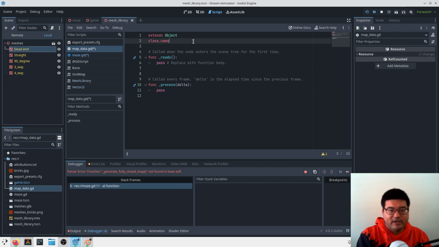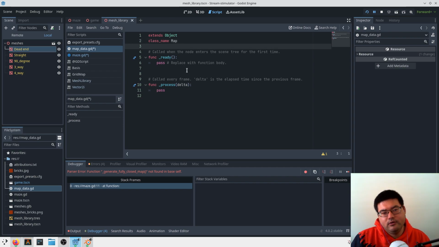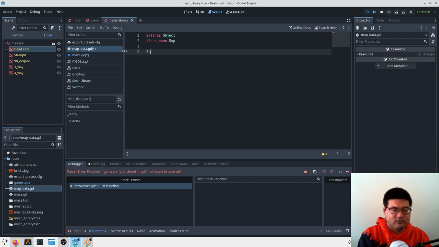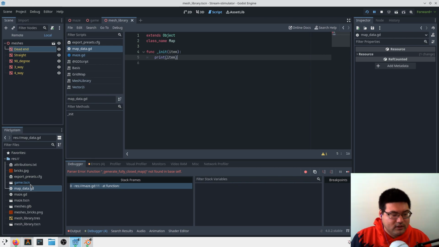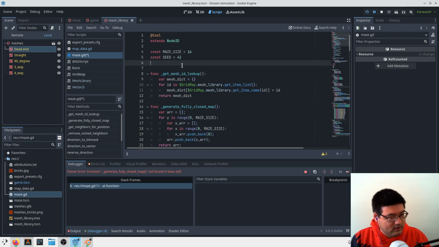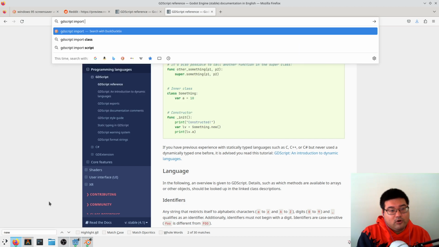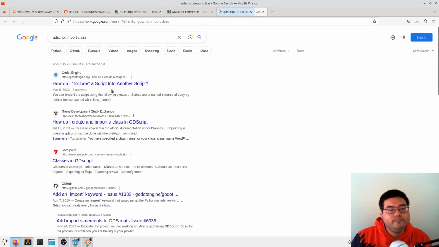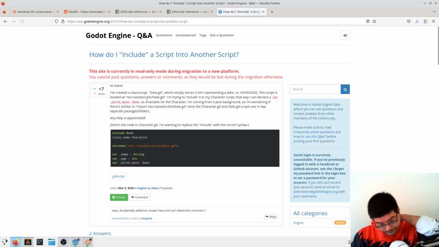And I think I say class_name, we'll just call this Map like this. And we don't have nodes entering the tree anywhere, so we don't need this, but we do need init. And we'll do the same test where we print out what we pass in just to make sure that we understand how this works correctly. And now in this maze class, we have to import this somehow. So GDScript import class. How do I include a script into another script?